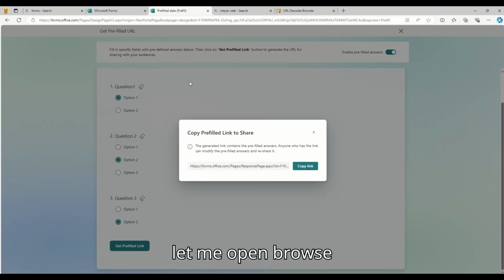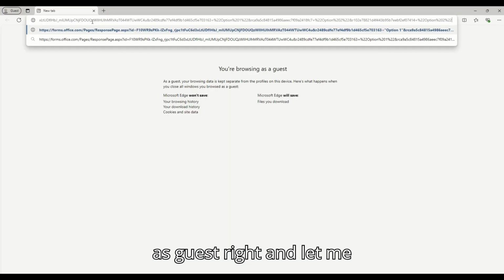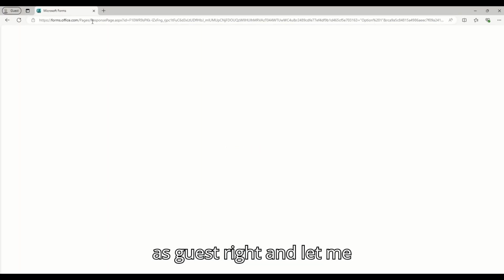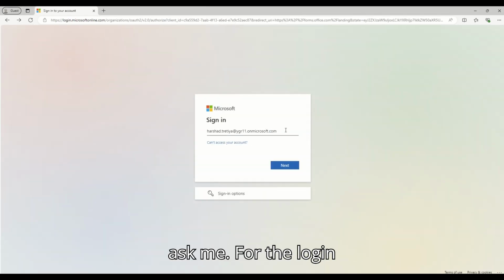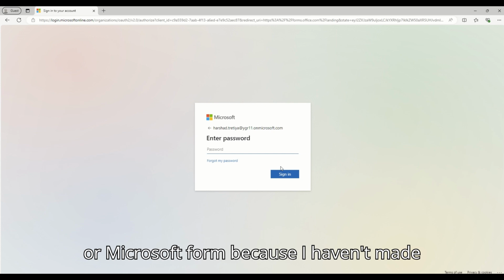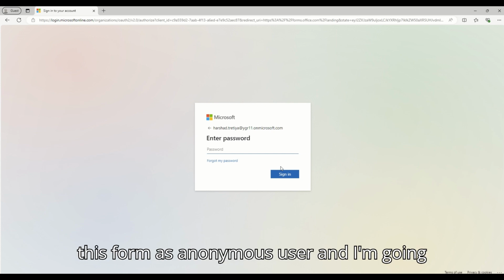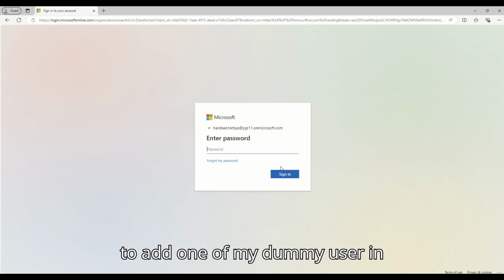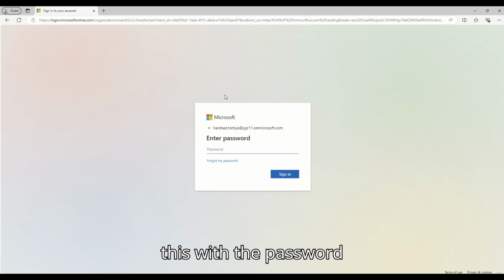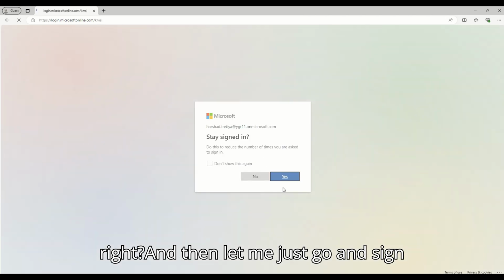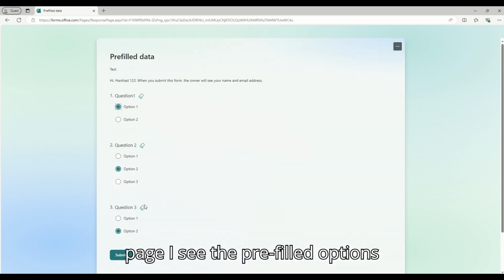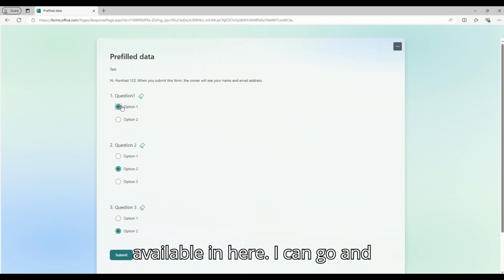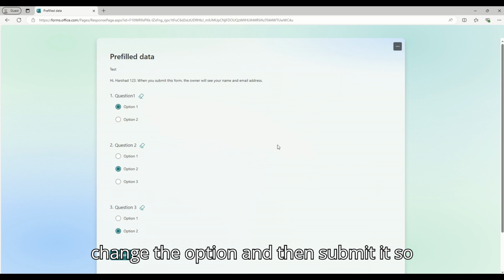Let me open a browser as guest, right? And let me paste this link in here. It will ask me for the login for Microsoft Forms because I haven't made this form for anonymous users, and I'm going to add one of my dummy users in this with the password, right? And let me just go and sign in. So as you can see, when I open the page, I see the pre-filled options available in here. I can go and change the option and then submit it.